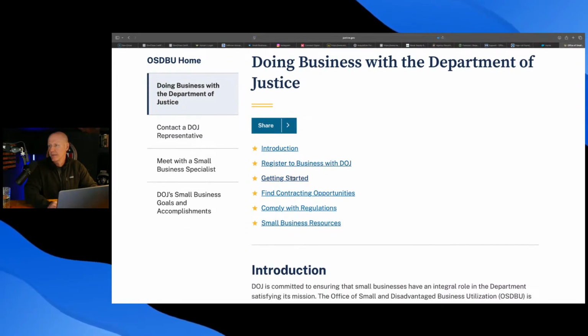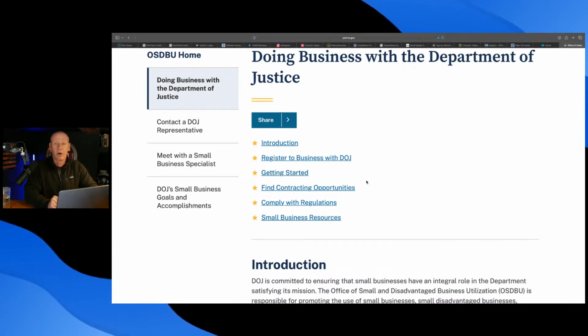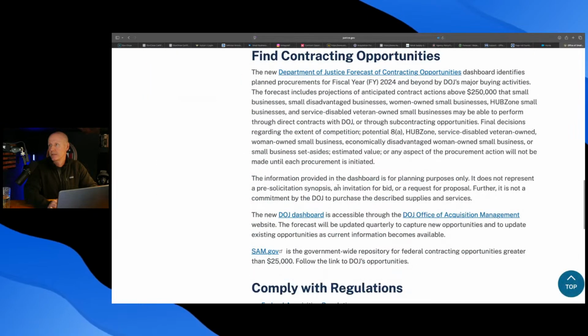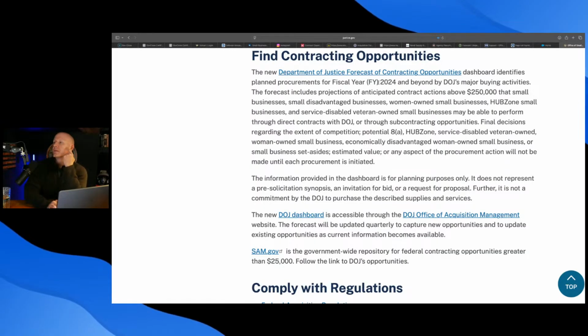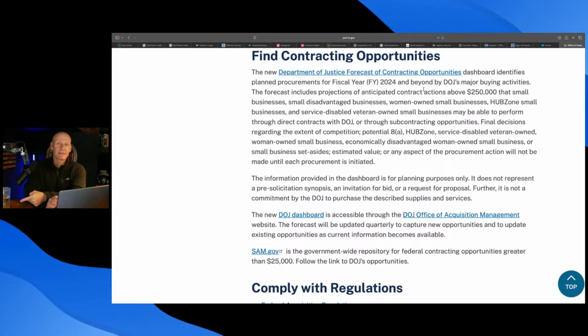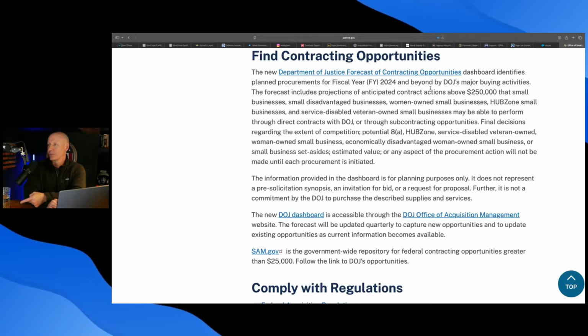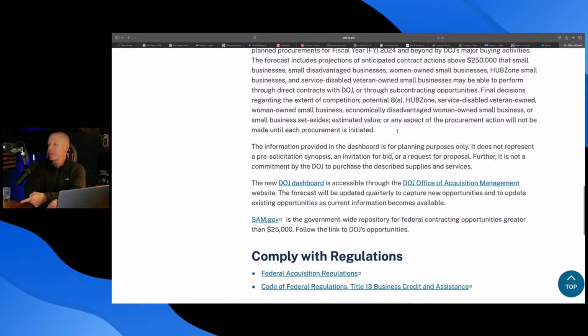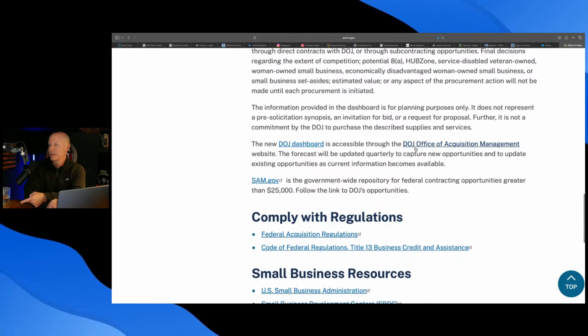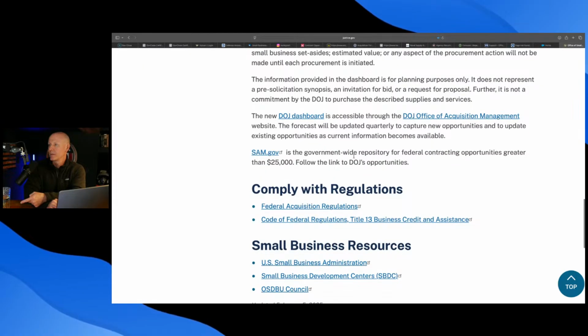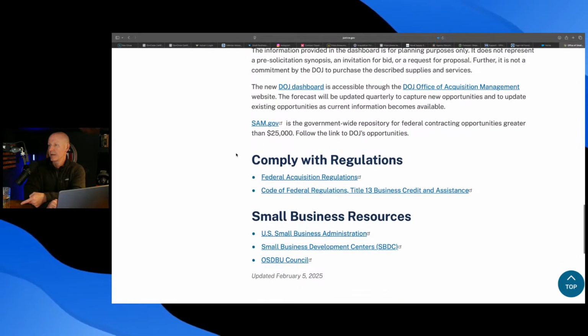So here I can register. We have a getting started. Again, if I'm selling to the DOJ, I'm going to read through all of this. Finding contract opportunities. Okay, so they have a new Department of Justice forecast dashboard identifying planned procurements for FY24 and beyond. So here's my question now. FY24 and beyond, are they actually updating it, right? Or am I going to just see a bunch of FY24 related opportunities there? The information provided in the dashboard is for planning purposes only. Okay, we know. Okay, and then of course they're pushing Sam.gov right there.